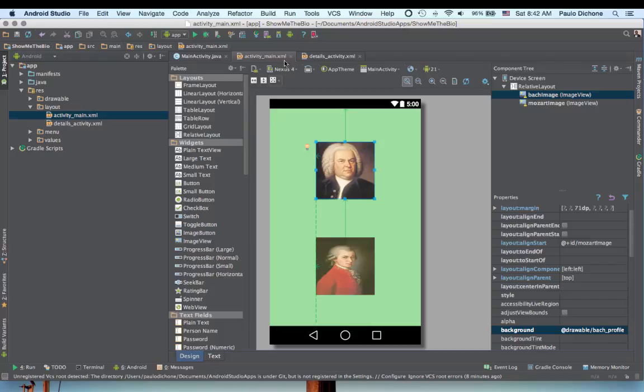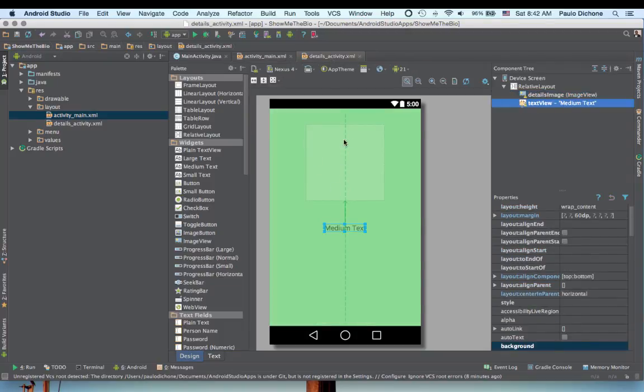Now we have our details screen, and we have our activity screen here. So we click on Bach, then it will take us to details and show the Bach image and then a little bio here. Perfect. Now in the next video we're going to start wiring things up. See you in the next one.